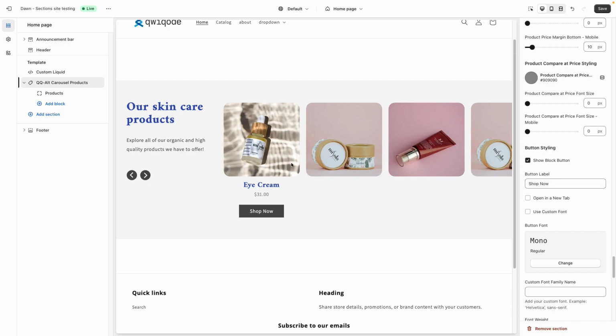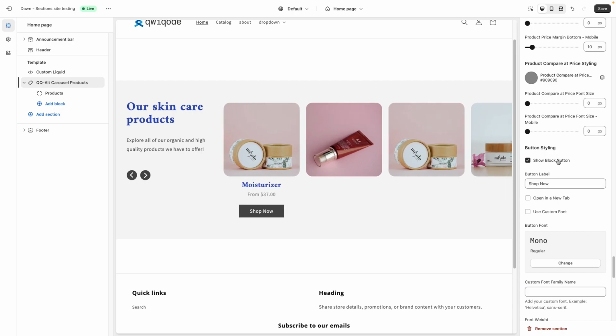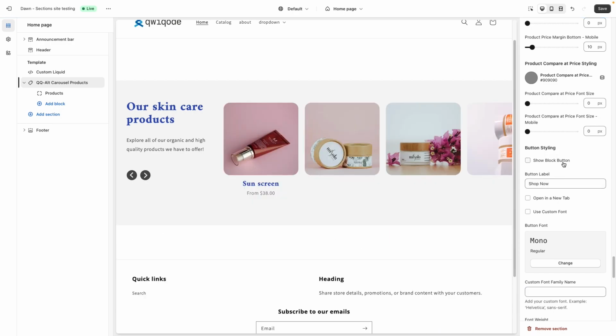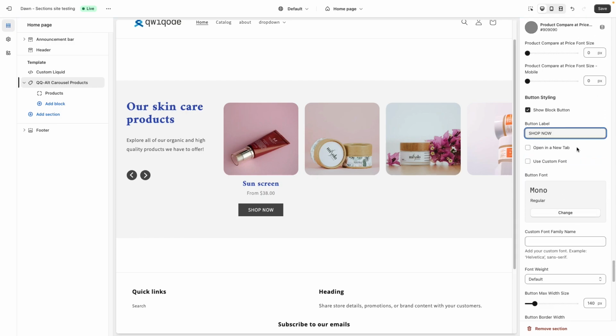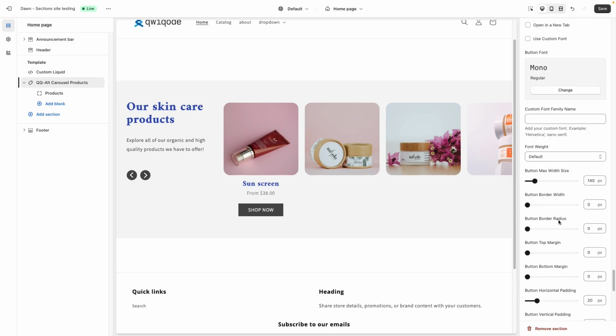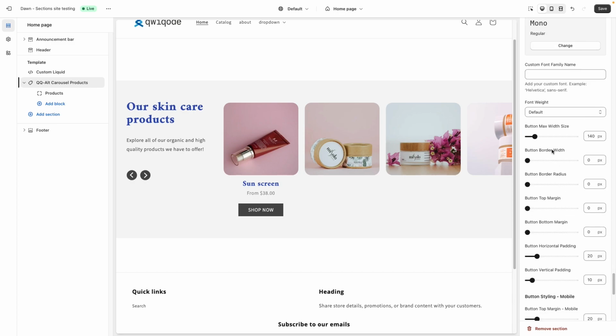Next, you can also choose to show the button, the Shop Now button, or not, and you can add the label. You can choose to have it open in a new tab. You probably wouldn't want to, but you have the option to do so. Then you have option to choose the font like we've done before.